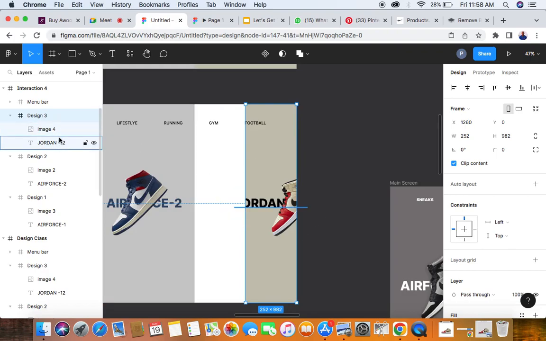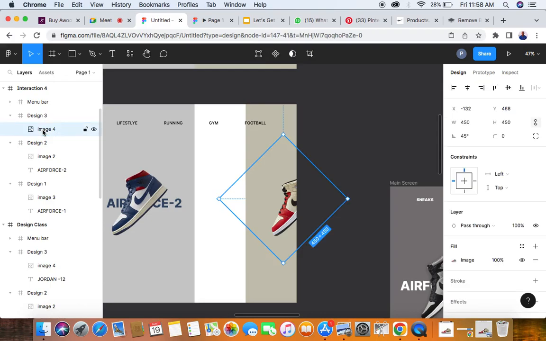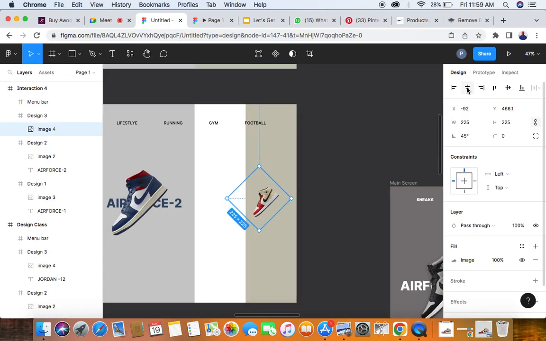I will delete the Jordan text. I don't need it. I will select the image. Since I've divided the frame by 2, I'll divide the image by 2 as well. It's on 450. I'll divide by 2 to reduce the image. I see that it's now small. Then I can shift it to the middle, either from here or I'll do it manually. I think I like it like this.